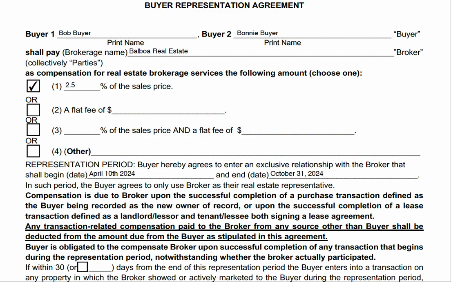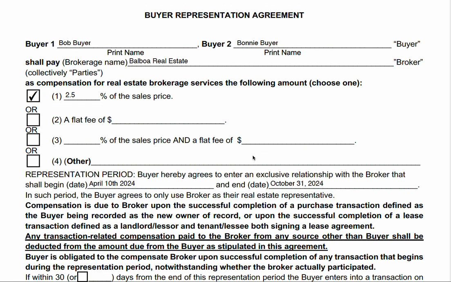Real estate associations hate this one weird trick. I'm kidding. That's not actually the title. The title is One Page Buyer Representation Agreement.